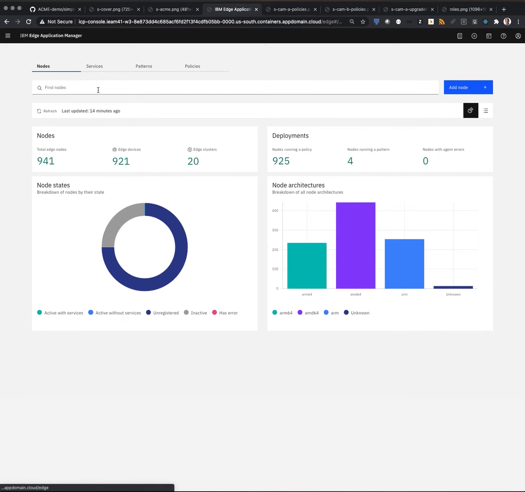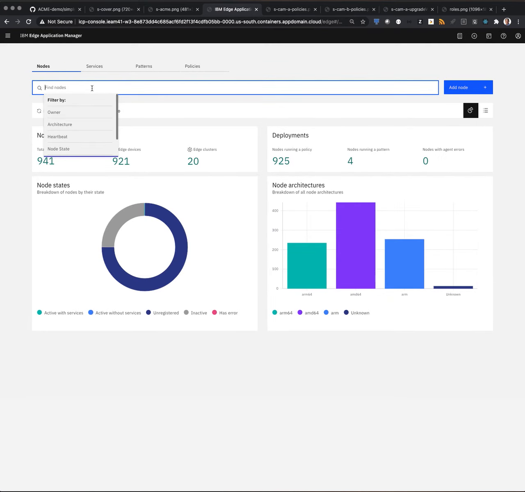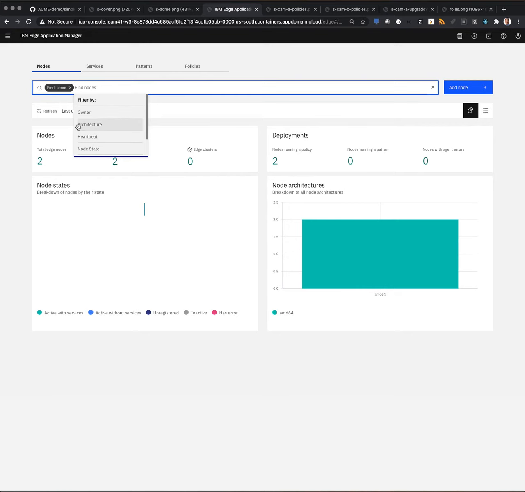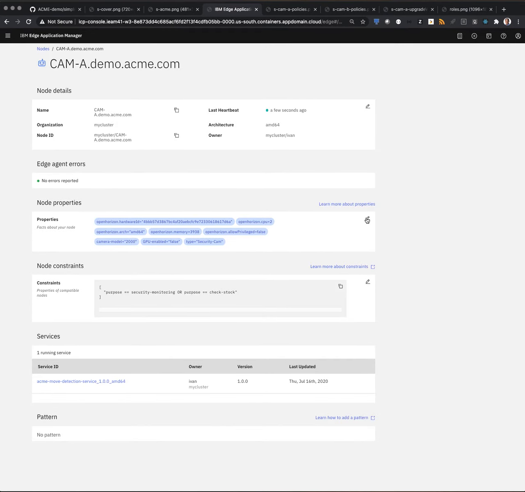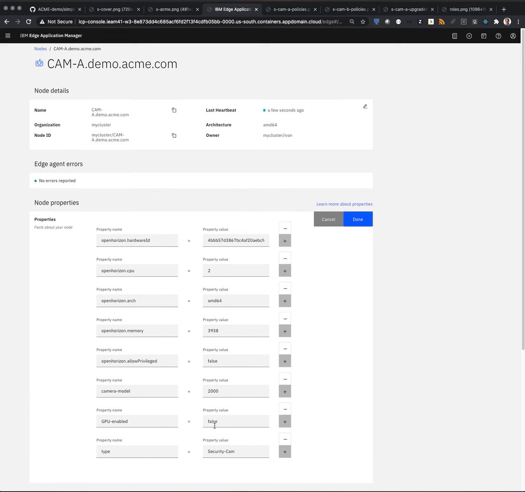Finally, let's do a demonstration when we update one of those cameras. So we're going to go back to camera A, and we have been told that camera A has been upgraded to be a GPU enabled camera. So what we do here is we set the GPU property equals to true, and we set the type of camera to be a smart cam.